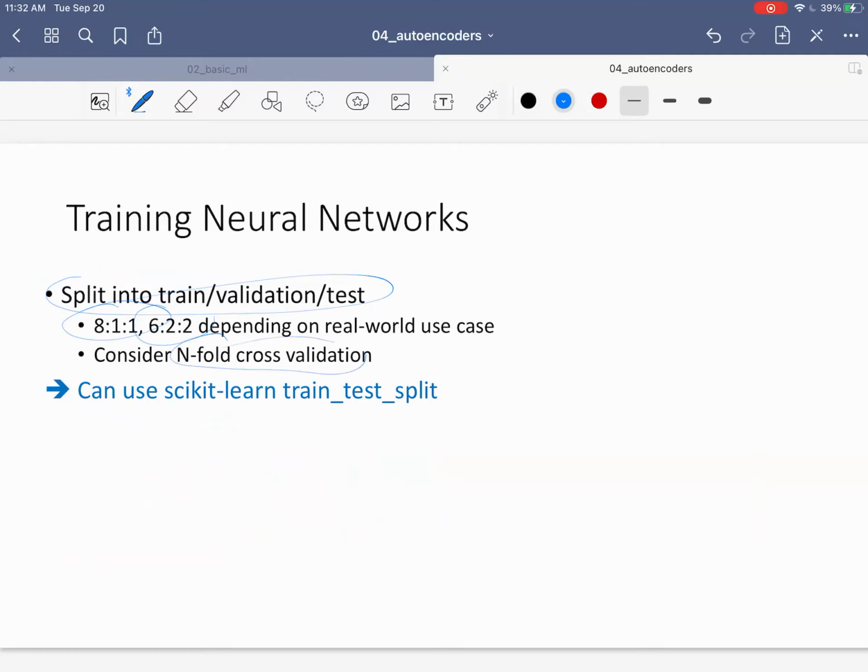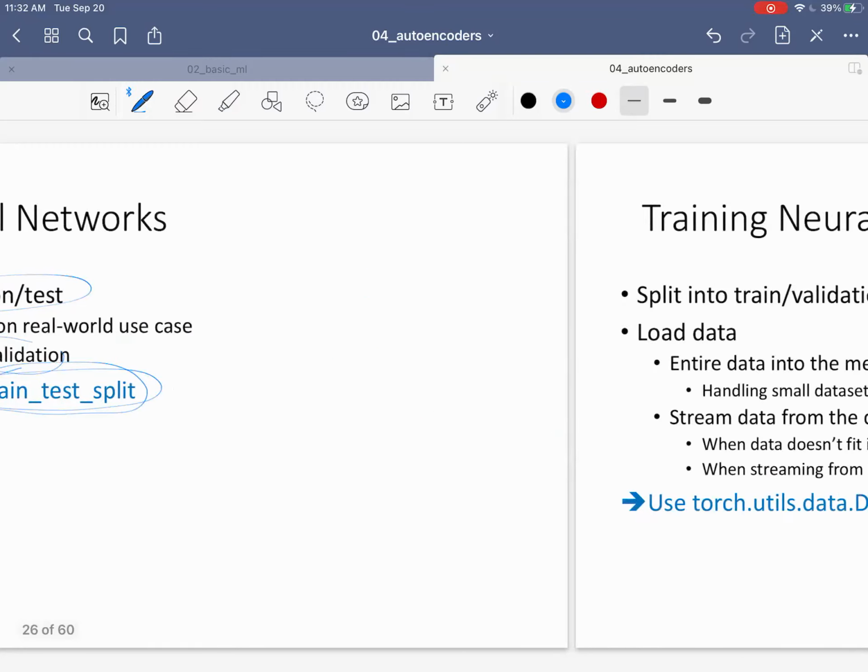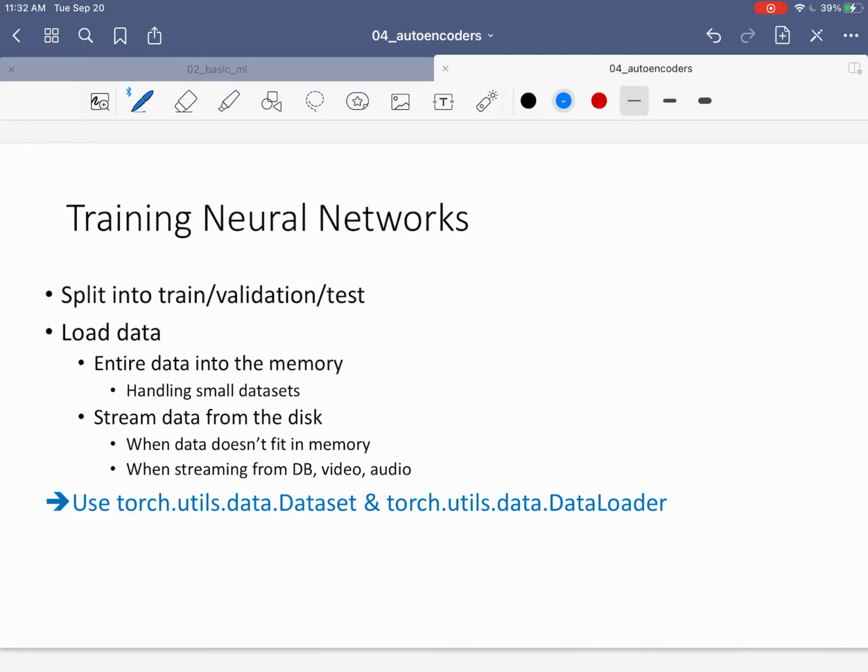And then you can use a scikit-learn function called train_test_split. You can go to the sklearn website and look for this specific function, which splits your data set into train and test, given the ratio, which is an argument or parameter that you give to the function. Right, with the split done, then you need to load the data.